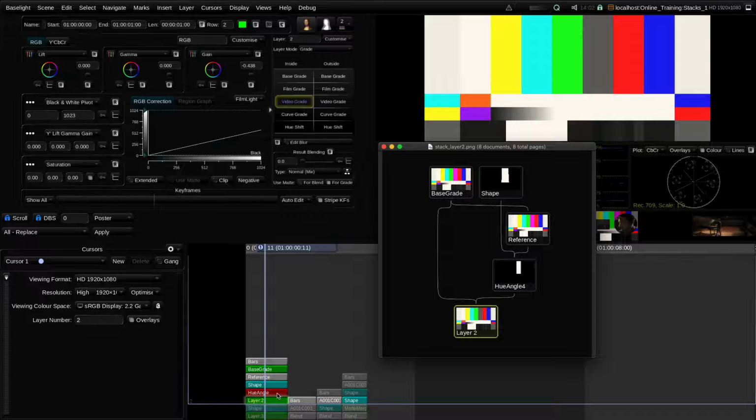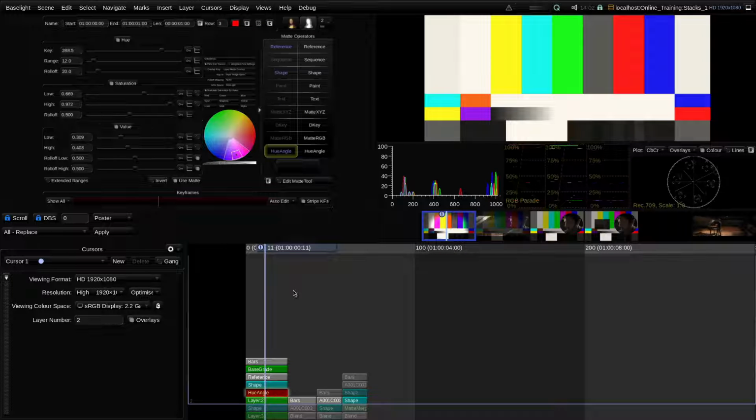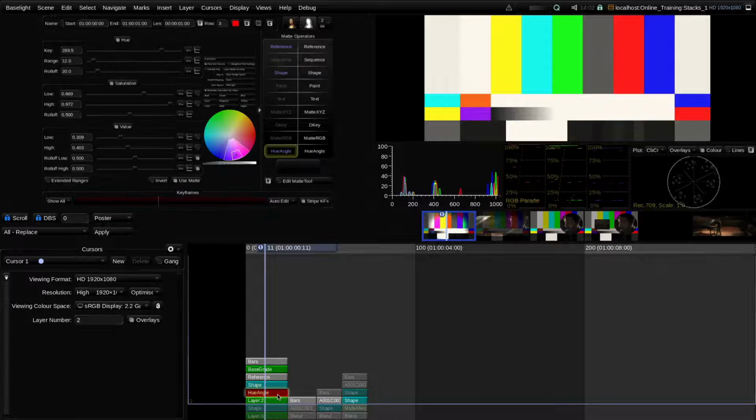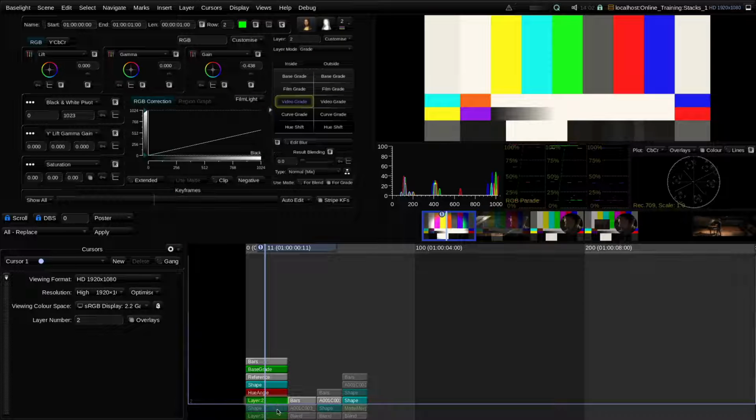Now if I click on the hue angle, you will see that that also has the use matte button enabled. So the hue angle itself is also looking for an input to use for its own matte. And that means that it will be looking for the strip above to find its own matte, which in this case is the shape. And by that mechanism, the shape is being used to garbage matte the hue angle, which is being used as a matte for the actual grade layer itself.